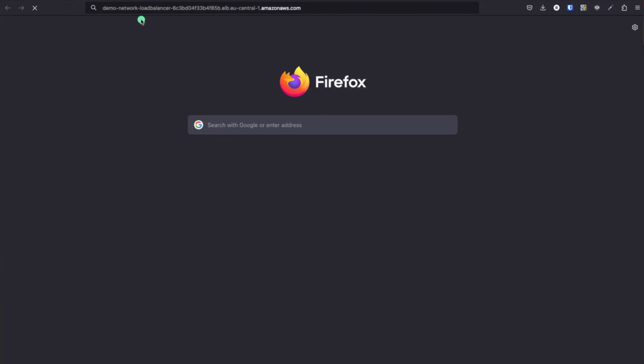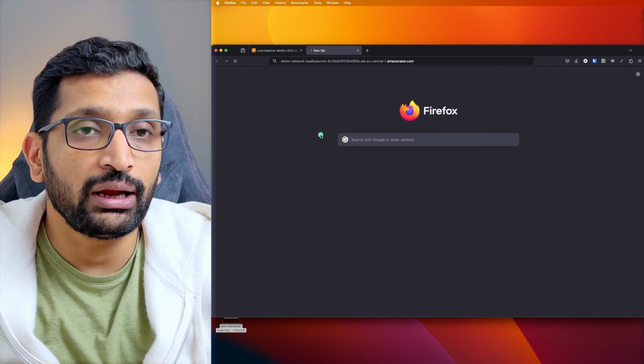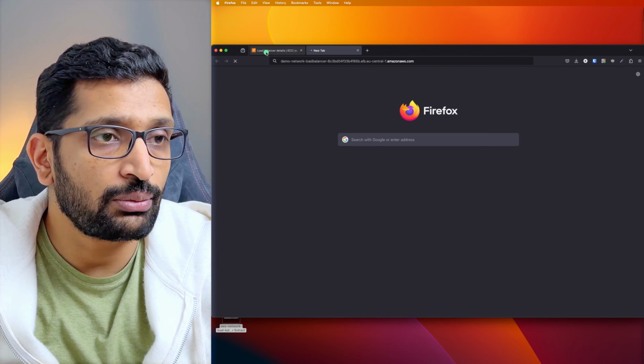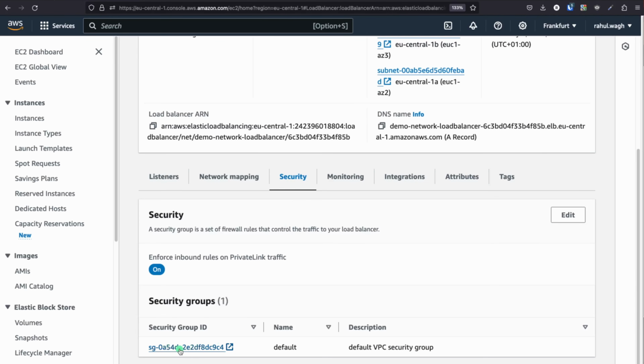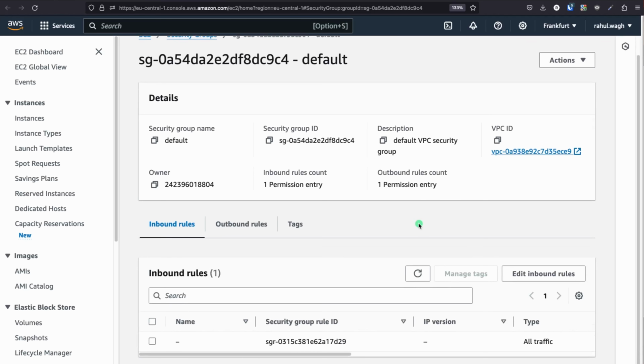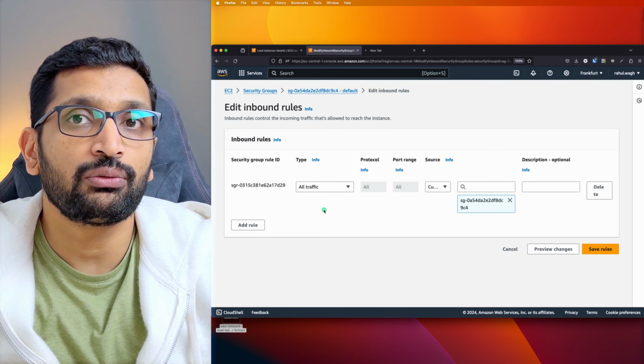And as you can see, it is not accessible because I am doubting that there is a security group for port 80 which we need to enable. So again, go back to the network load balancer, go to the security setting, and check the security group, which is this one. Click on the security group and go to edit inbound rule, and here you can see there is no incoming rule allowed for port 80.